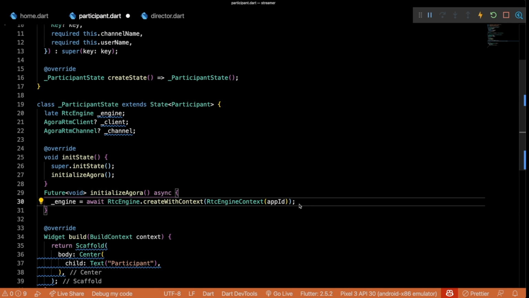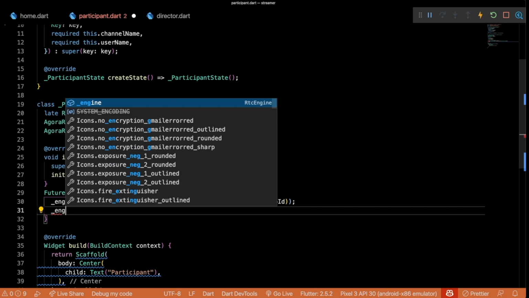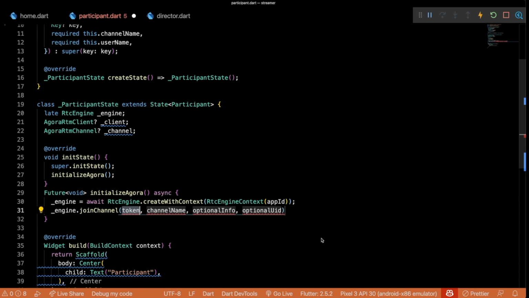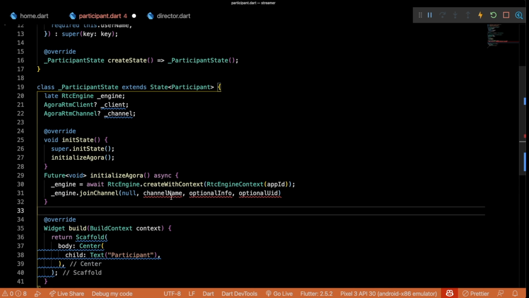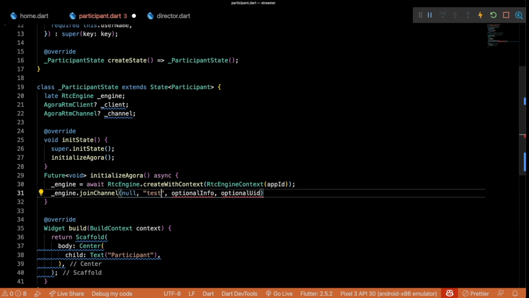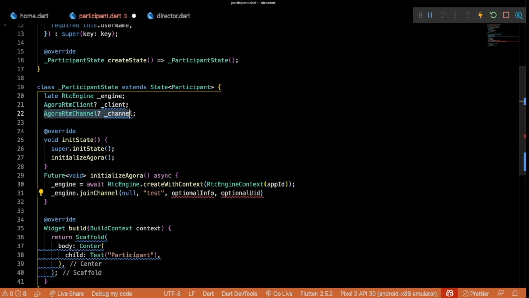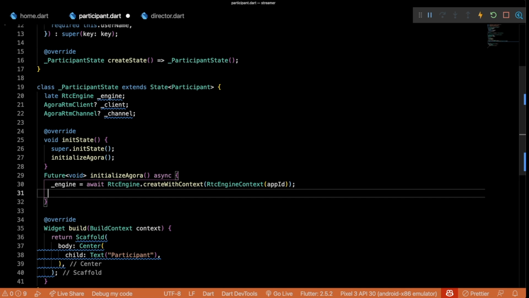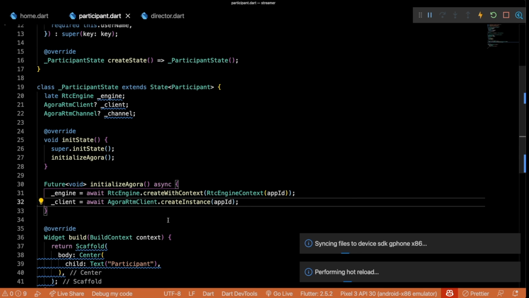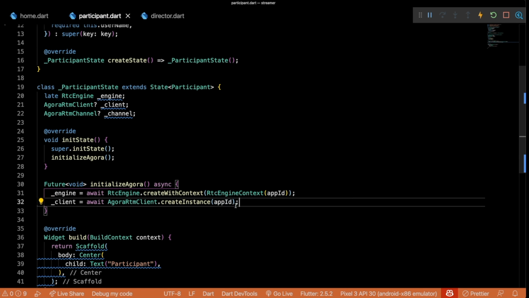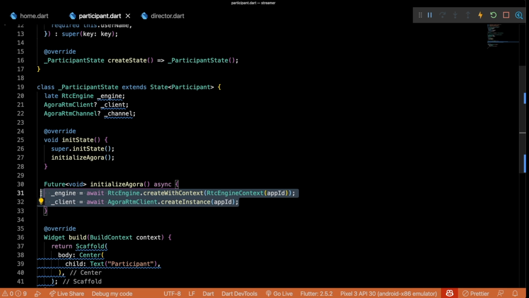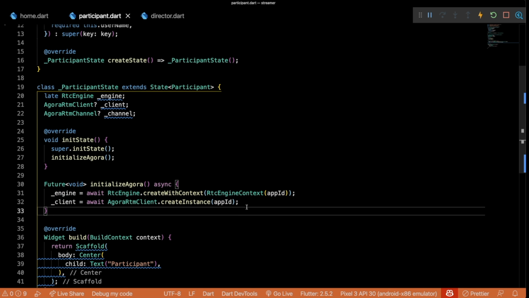So here we're creating the actual engine, and then if we go to join channel, you'll see you have to give a token, which we'll give as null, but then we need to pass in a channel name. So this channel that you pass in here does the actual initialization, very similar to how Agora RTM does the initialization for this channel. We're actually not going to be doing this yet, but I just wanted to show it to you. So we created the instance of our engine. Now let's do the same thing with our client. And for both of these, you notice we passed in our app ID that we created for our Agora. So now we have a connection with the engine and the client to our Agora project.